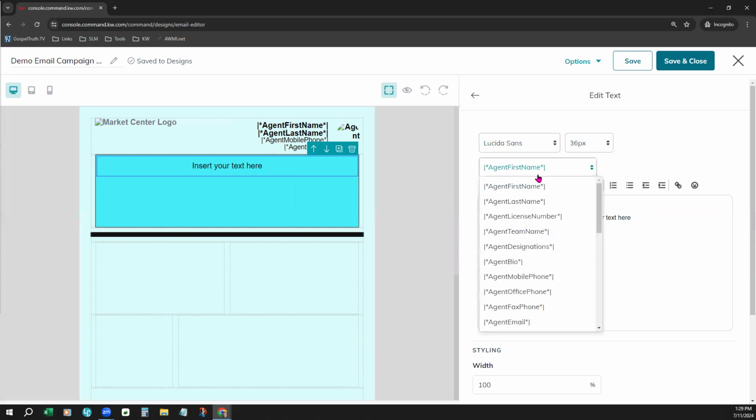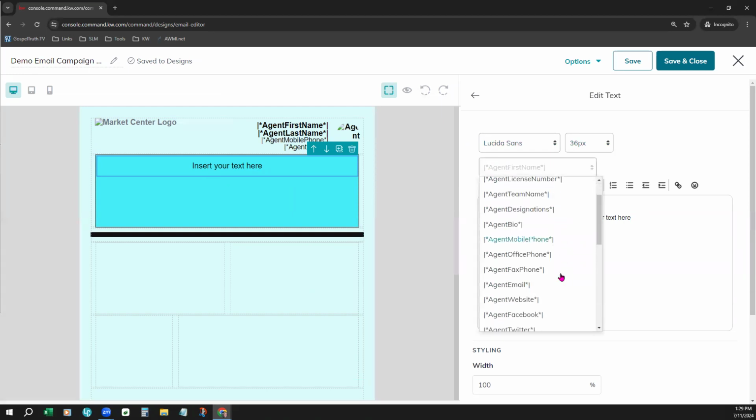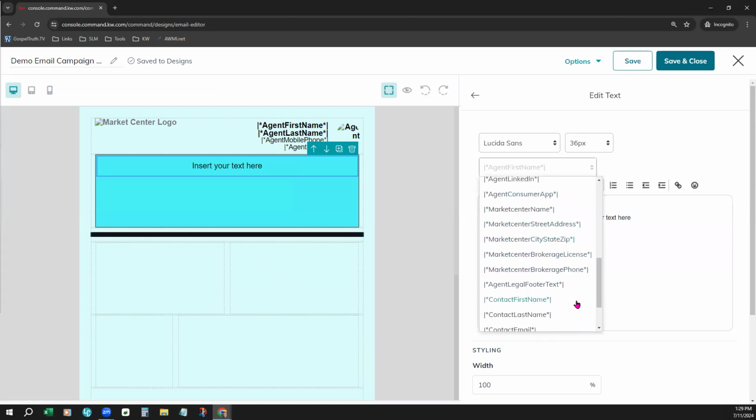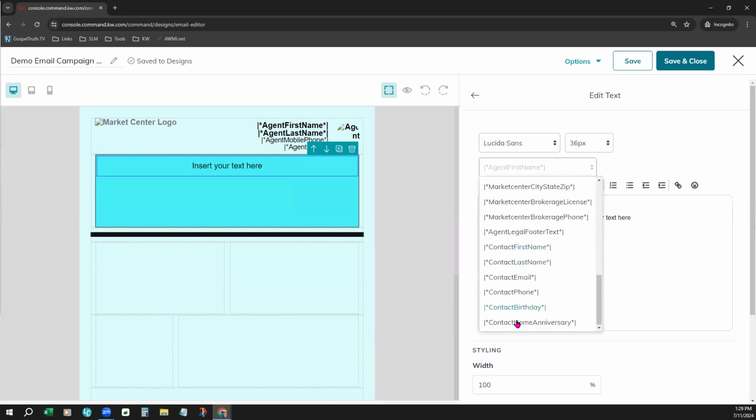Merge tags will pull data directly from your marketing profile, okay? Even your Market Center information is here, and contact merge tags. So if you're trying to make this personal to your contacts you're sending this to, you can actually include their merge tags to mention their first name or to have any of their contact information here down at the bottom.